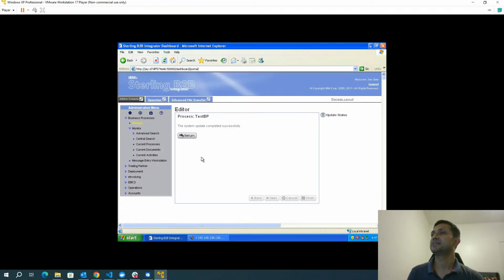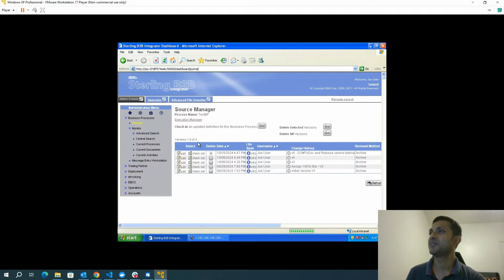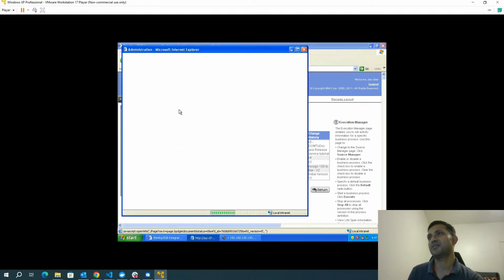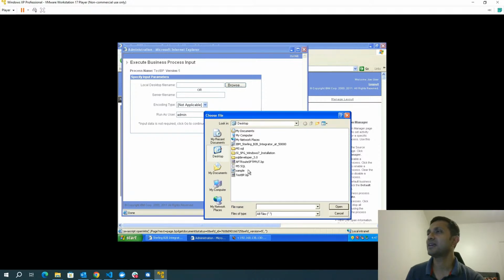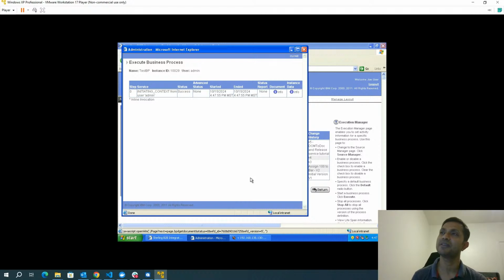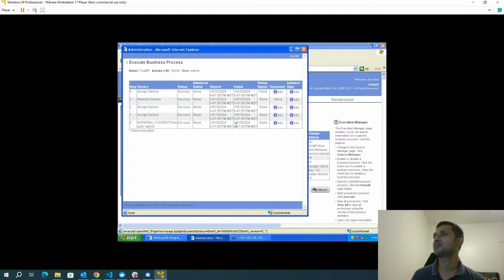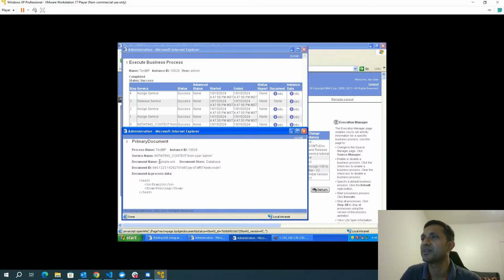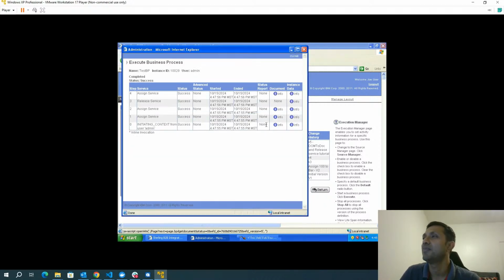Let me go to the execution manager, and then click on execute, and then I'm going to give this sample file as an input again, and I want to run it. Now a very interesting thing will happen that I just spoke about. If you see over here, read from the bottom, because that's the zero step, and go upwards. I've given an input file, so that's why you have this document info tab enabled, and you can see the primary document, the document name, sample.xml.